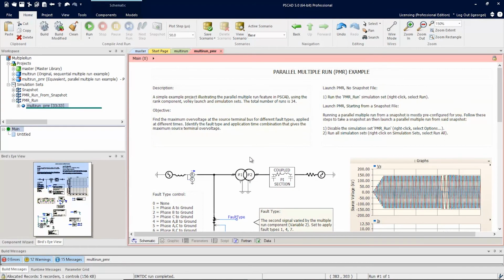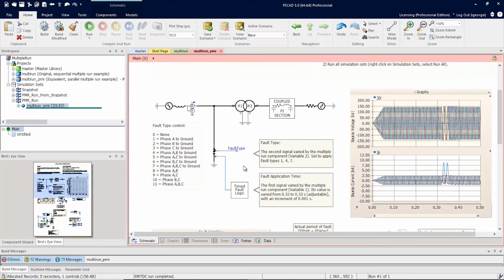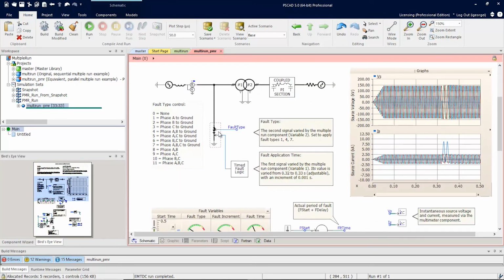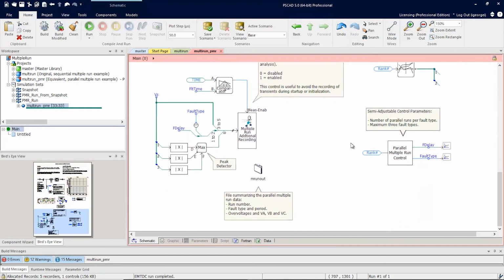This is the PMR example that comes with PSCAD version 5. This example is a simple electrical system with a fault being applied. The goal of this simulation is to run the same simulation over and over again with different fault types and fault durations. The fault type and duration defined here will be controlled by a custom component. Here.